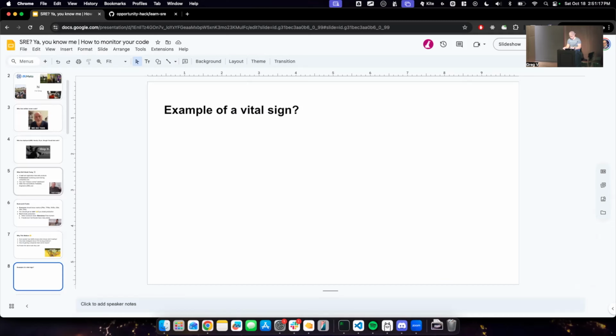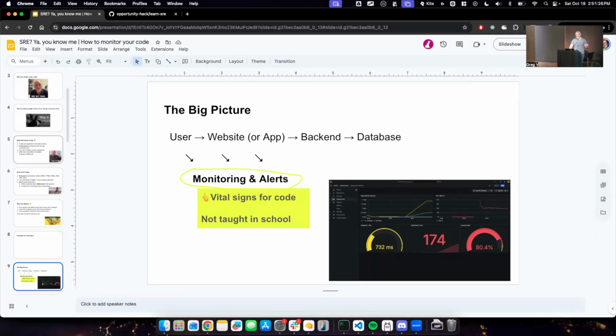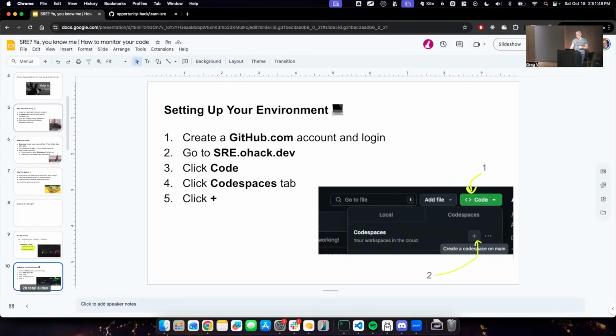Yeah, like a heart rate vital sign. Very simple thing. So what we're talking about is the vital signs of code, of software today. We've got people using your website. That website has some sort of backend thing and then has a database. All of that should have monitoring and alerting, ideally. Those are the vital signs of your software. And again, none of this is taught in school, unfortunately. This is an SRE 101, if you will, type introductory for everybody.